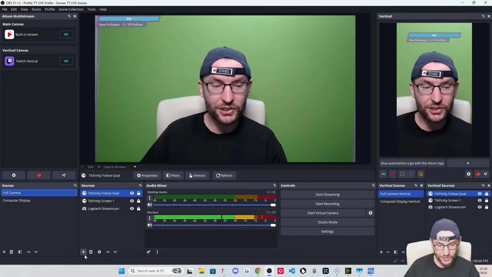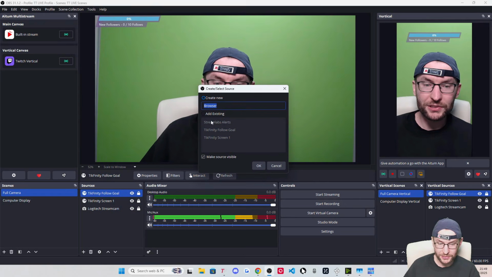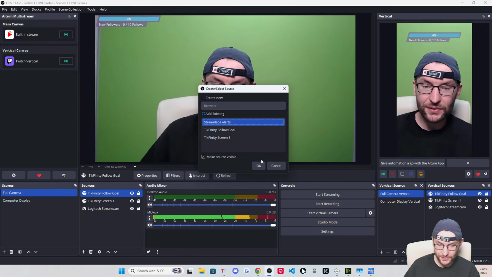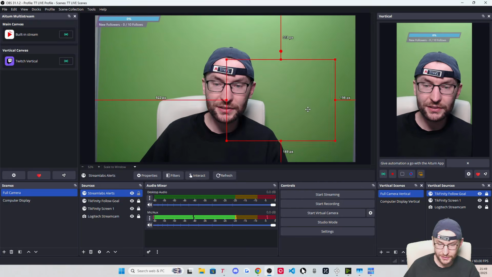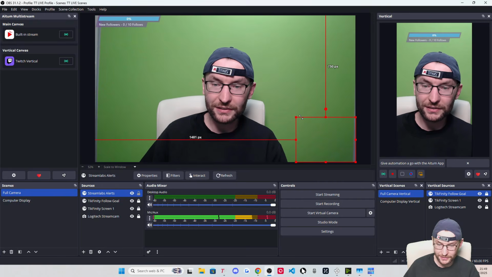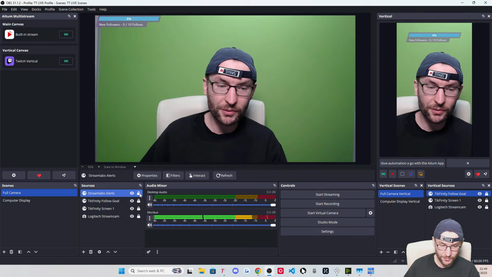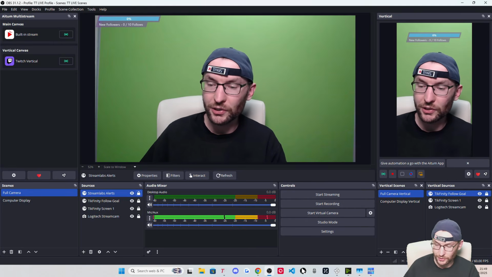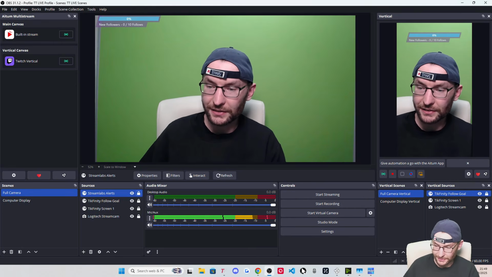And once again, follow the same process on your full camera scene. Again, they already exist. So add existing Streamlabs alerts. For example, let's put them in the bottom right and shrink them down a little bit and lock them into place. Again, this is totally your preference, and we'll test them in a second.